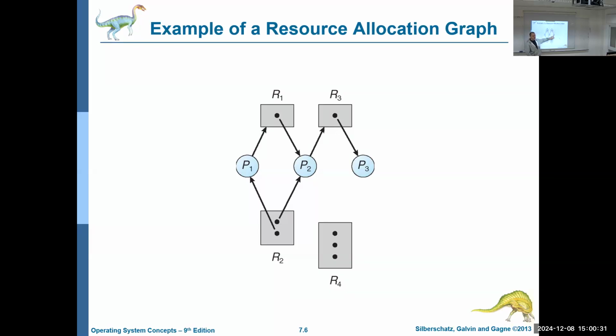He's waiting for P3 to finish. Eventually, sometime in the future, P3 will finish, and then P2 will get this resource, and then the arrow will reverse direction, and then P2 will have everything he needs. He'll have an R, he'll have an R2, R3, R1, and R2. And then P2 will finish. And once P2 finishes, then there's nothing to stop P1 from finishing.